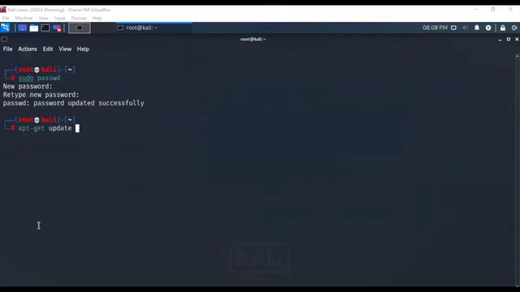Now there are 3 update commands that I like to run. There's update, upgrade, and distribution upgrade. Now you can link all 3 of these commands together using 2 ampersands like so. And then I can type in apt-get upgrade. Then I can type in 2 more ampersands and I can type in apt-get dist-upgrade. But I'm going to go ahead and do this one at a time.